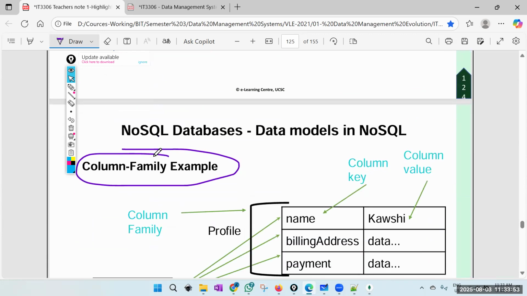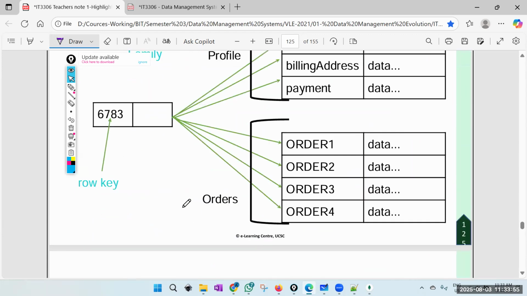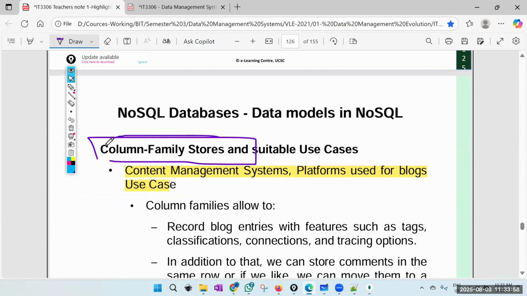Okay. So you can see column family. So this is a column family store, or a column family store is a column store. Okay.